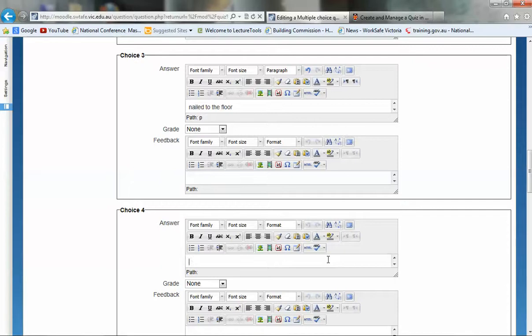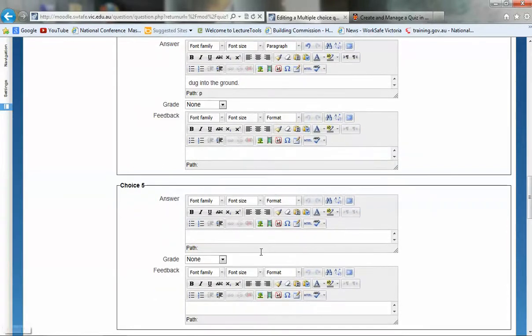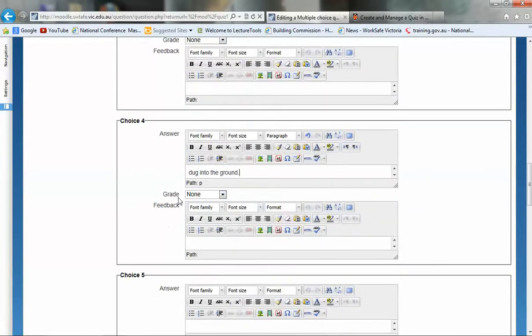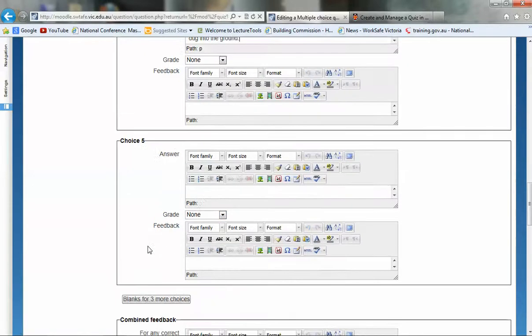So our final answer: when setting up a ladder, the base needs to be... I don't know, I can't think of another answer. So the base needs to be dug into the ground. I've actually not come up with very good answers, to be honest, but anyway, you're getting the gist of it. So we put these in. These grade marks here remain at none, because grading is the wrong answer.